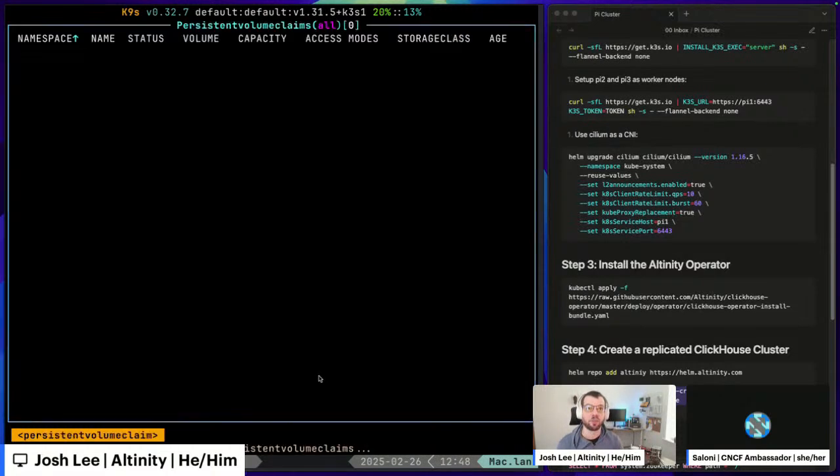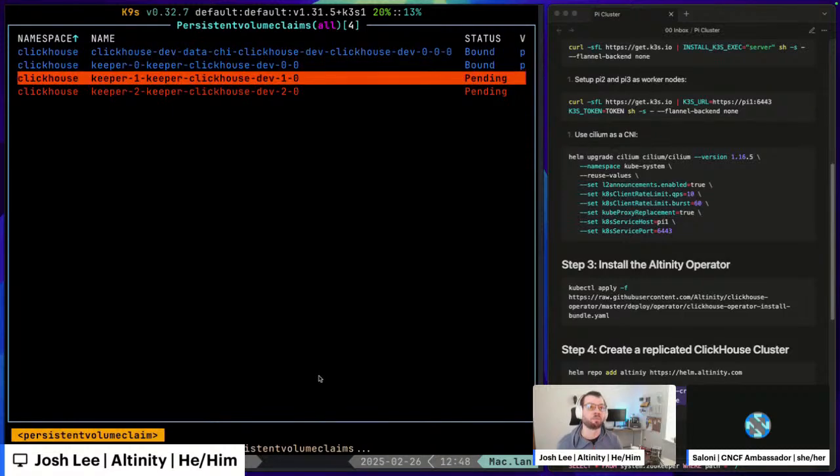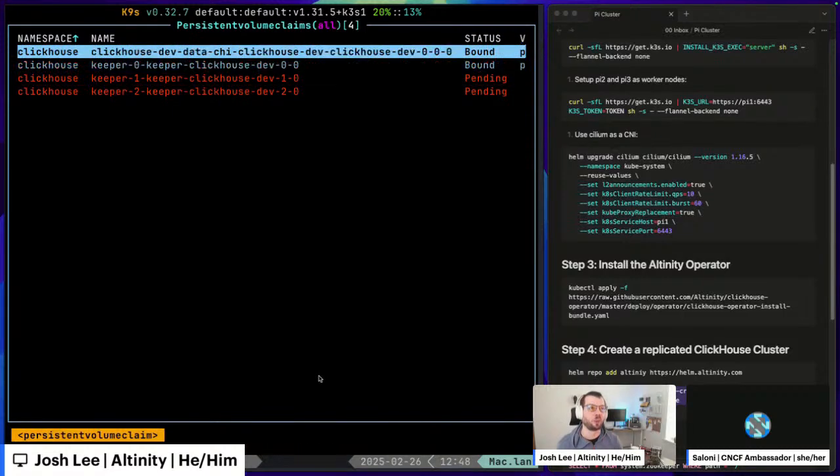You can see the persistent volume claims. Yep, so there's one bound for the first ClickHouse replica.